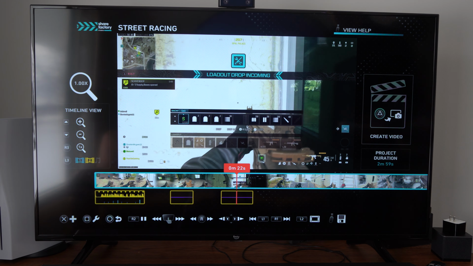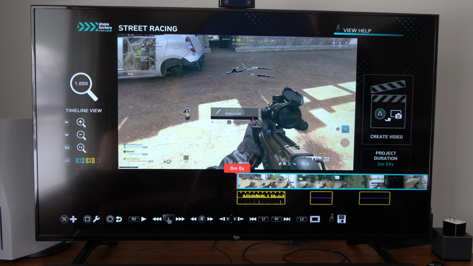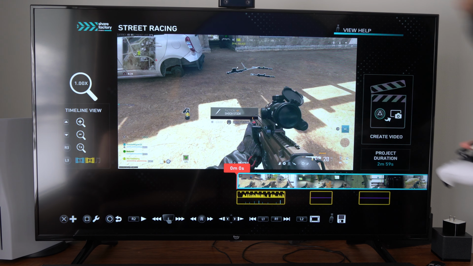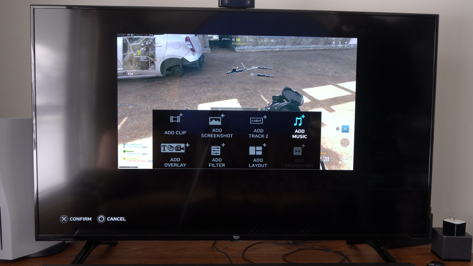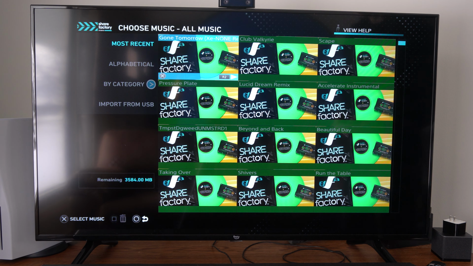And then we can have a period of silence, and then we can do this. And we can also do this with music. So let's go to X again under our main timeline here. And then we can go to add music right here and select this.